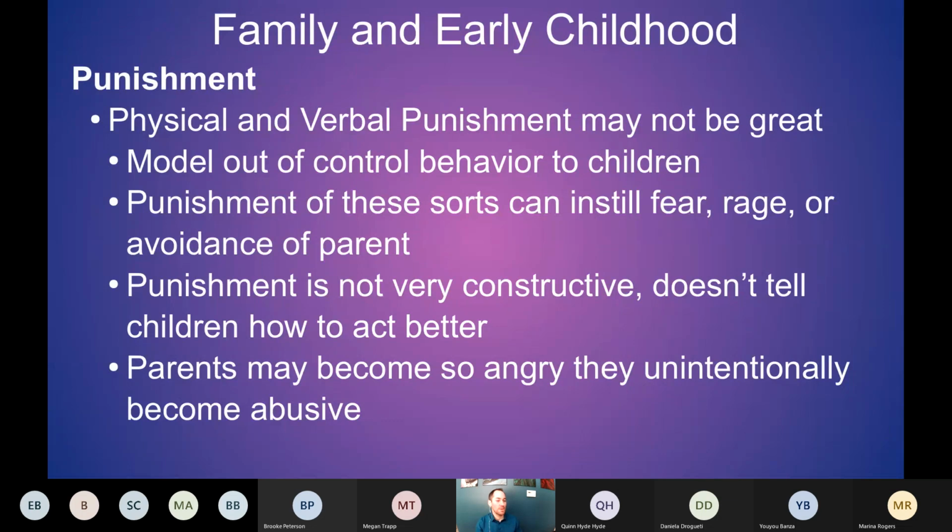It's not uncommon for a parent to become so angry that they unintentionally go from punishment into abuse. So becoming unintentionally abusive to a child with the intention of punishing. So that's another risk factor as well. And that's definitely something that we would want to avoid. In general, punishments, like what it says here, instill fear, rage, or avoidance of parent. They don't necessarily teach constructive messages, but destructive messages can and do.